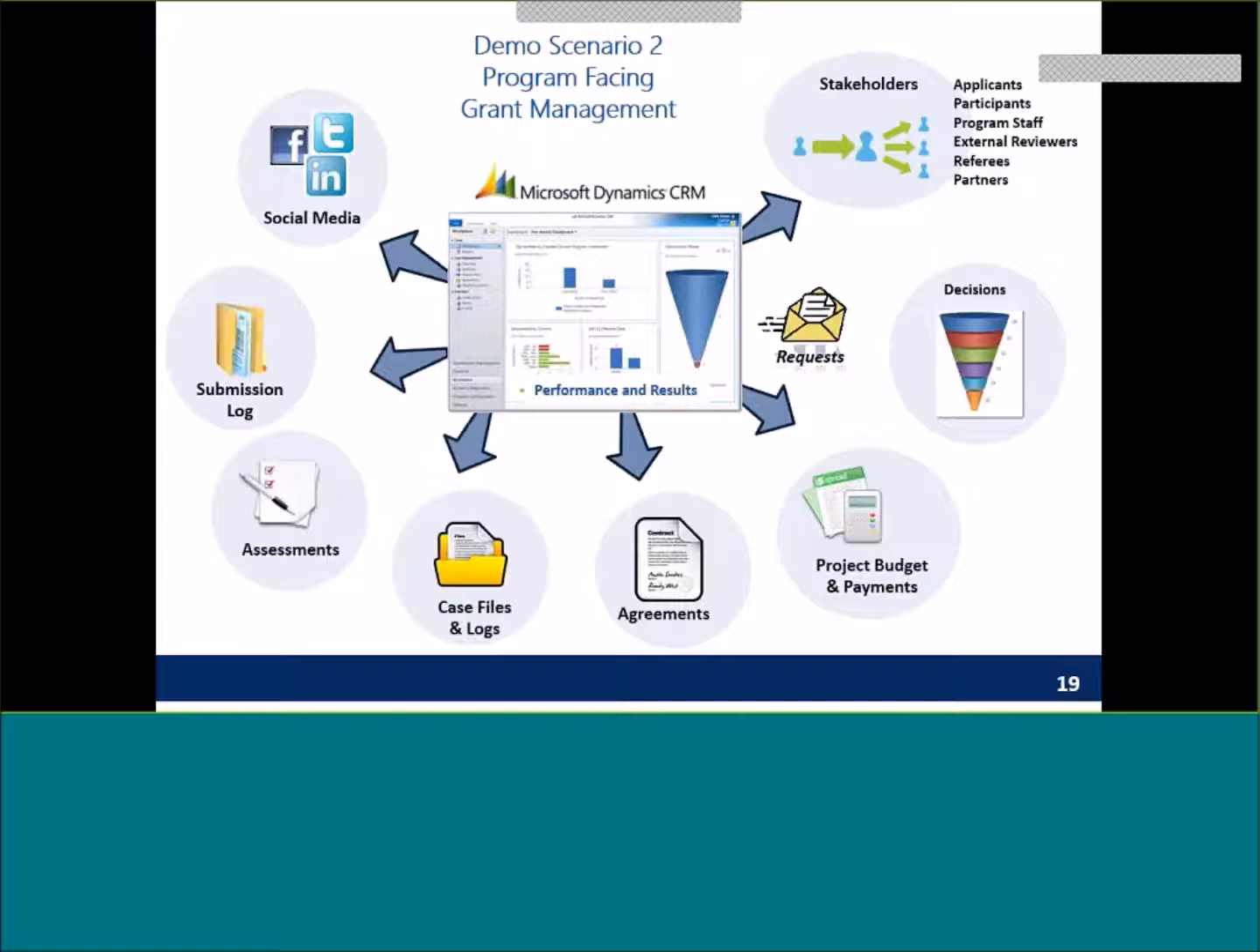Portal. And then the very important stakeholder management. In this particular solution, the stakeholder management in the portal is exactly in sync with the stakeholder management within Dynamics CRM. So when applicants come to the portal and create themselves as a contact or an organization or an individual within the portal, that information is synchronized with CRM so the program officers can see this information, as well as other stakeholders such as partners, referees, program staff, et cetera.